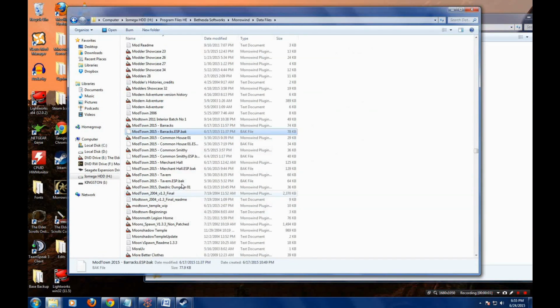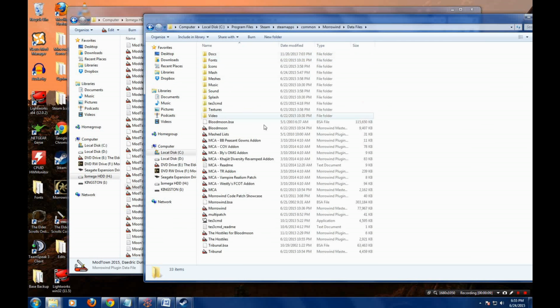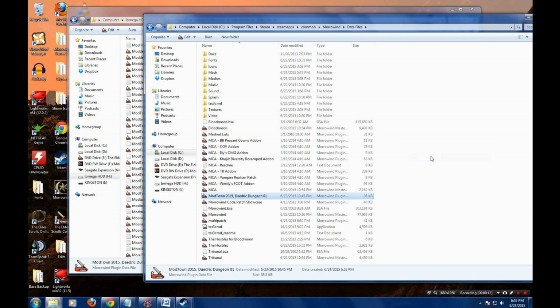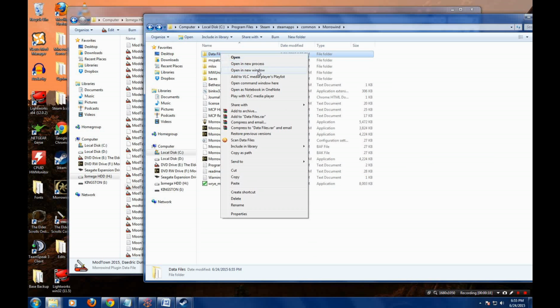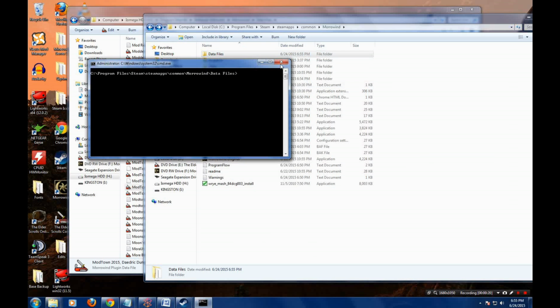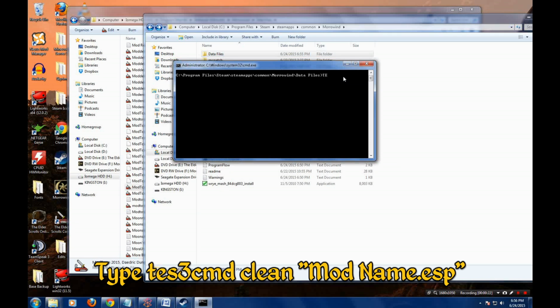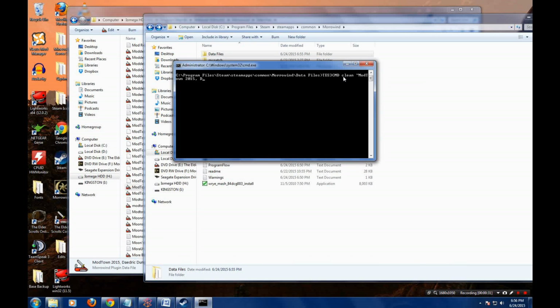Now the very last thing we're going to cover is how to clean Morrowind mods, because sometimes the mod you just downloaded is actually dirty and could corrupt your save game. So to give an example, I'm going to copy and paste a dirty mod into my data files folder, and then I'm going to use TES3CMD by holding down the shift button and right clicking to open a command window at the data files folder, and I'm going to type in the command TES3CMD clean followed by the mod name in quotation marks including .esp, and then I'm going to hit enter.